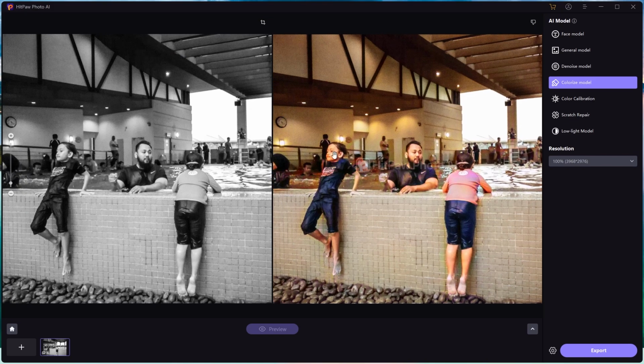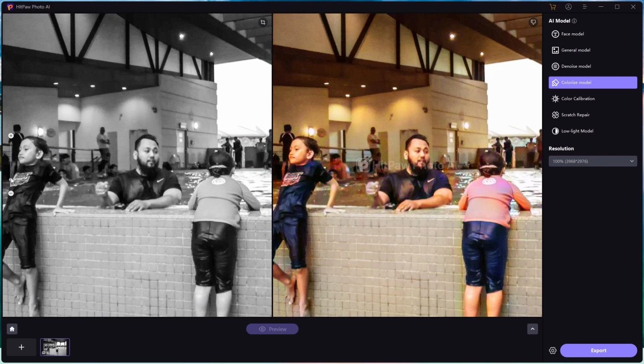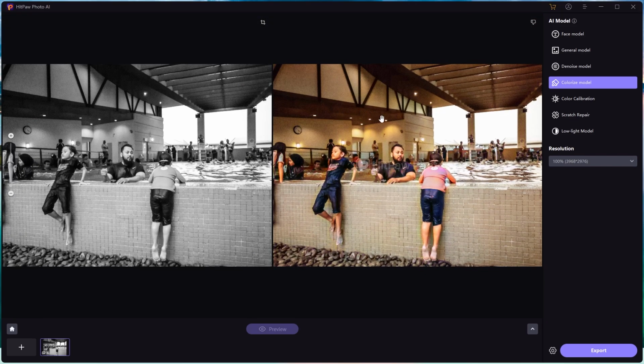You see the face of this girl is looking pretty good. The face of this man and the shirt. I think some areas again, maybe the shirt here, but it has done a pretty good job because these people are in the water. It did recognize that these people are just coming out of the swimming pool. It has done a pretty good job.